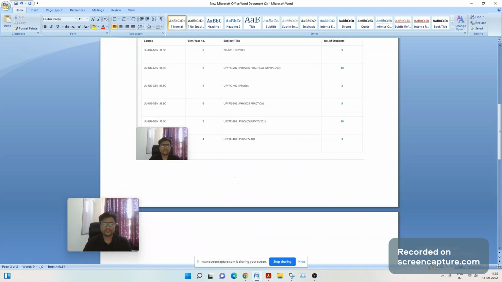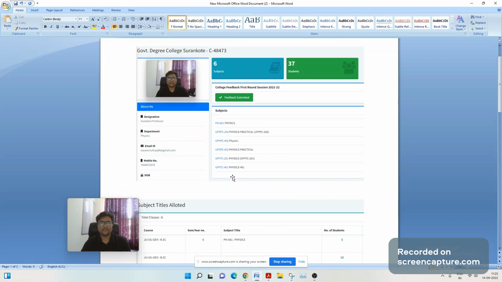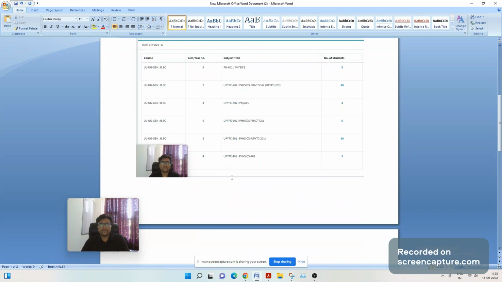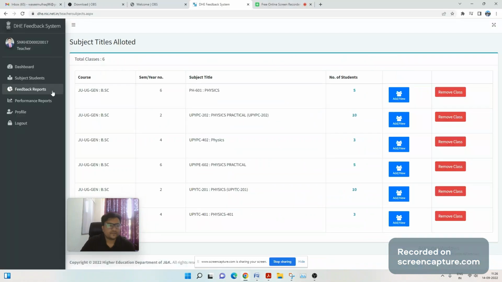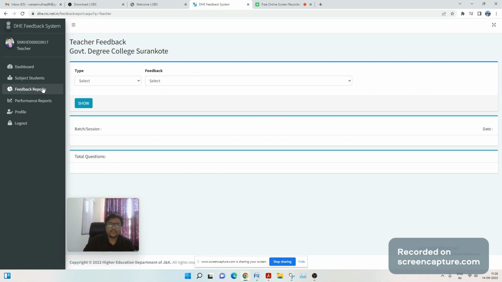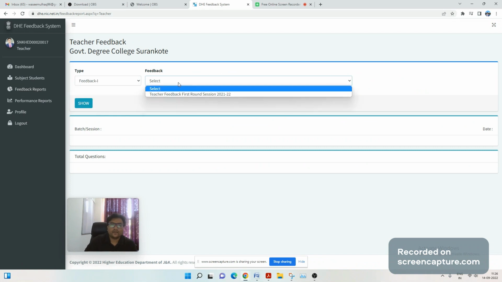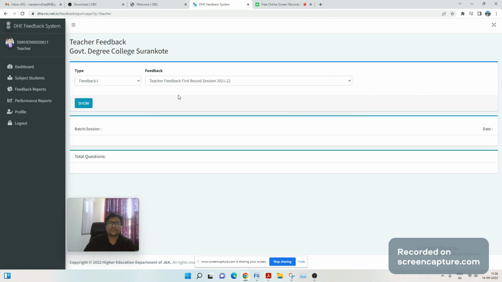Similarly, these are the two basic things that are required in your feedback system. And now the next will be the questions that are being asked within this portal, that you can search from the feedback reports. The feedback reports option is just below the dashboard and the subject students. You have to simply click on this button, then select feedback type first, and in the feedback system, teacher feedback first, one session for 2021 to 2022, and again you have to click on the show button.